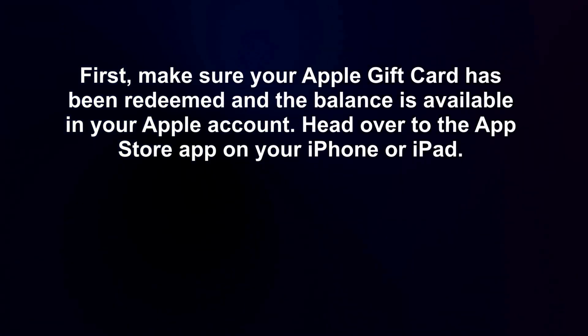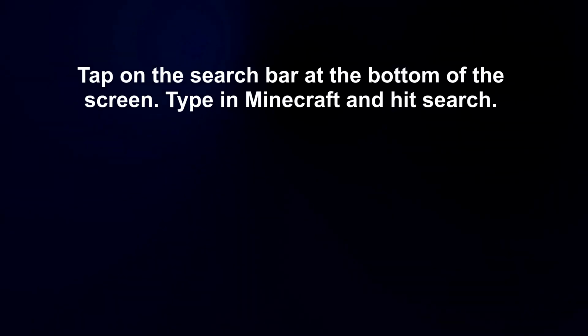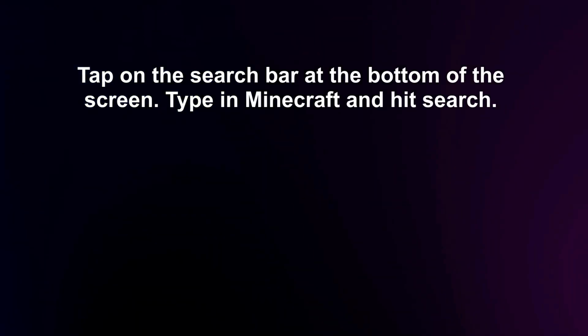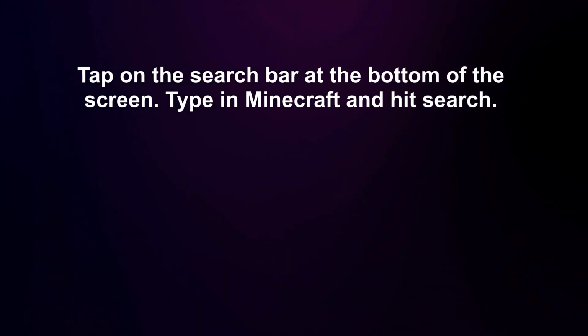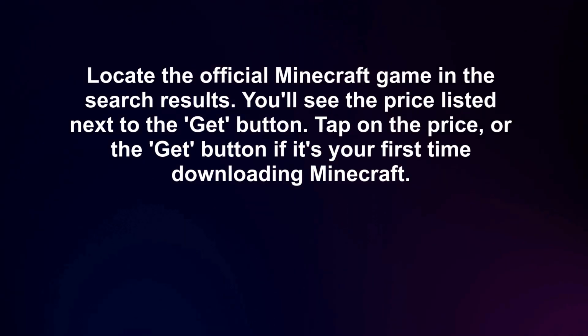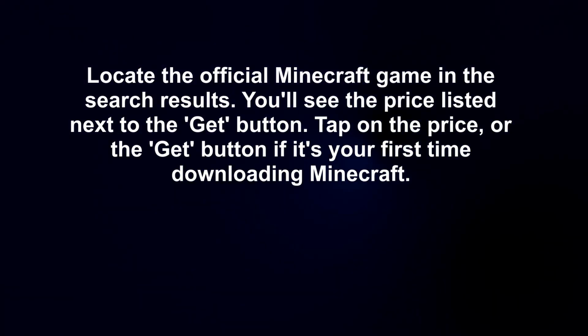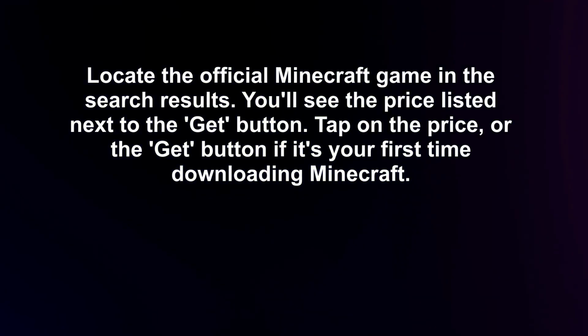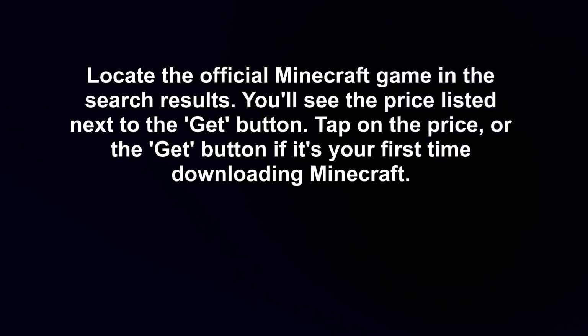Head over to the App Store app on your iPhone or iPad. Tap on the search bar at the bottom of the screen. Type in Minecraft and hit search. Locate the official Minecraft game in the search results. You'll see the price listed next to the Get button. Tap on the price or the Get button if it's your first time downloading Minecraft.